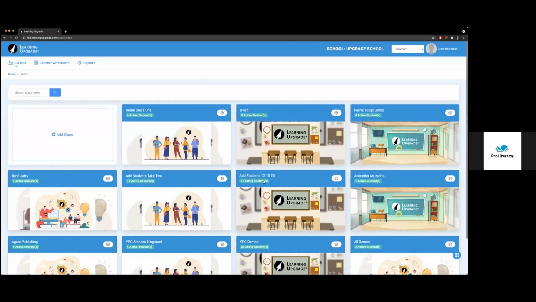All right, so when you log in, the very first thing you're going to see now is your classes. Before, we had our classes in a drop-down menu. Now we lay all of your classes out here in front of you, so you can organize your students however best suits your needs. So this is going to be our classes tab.